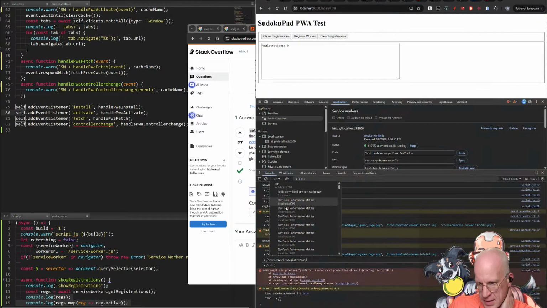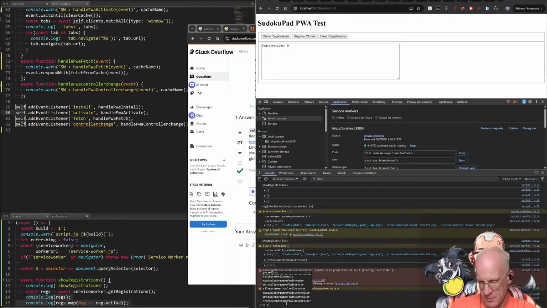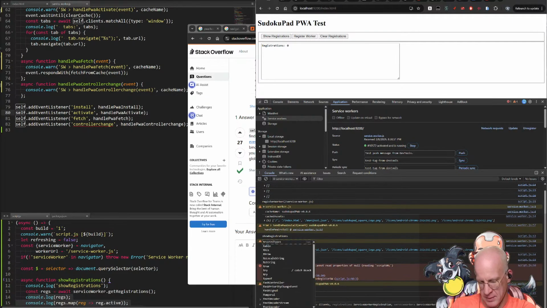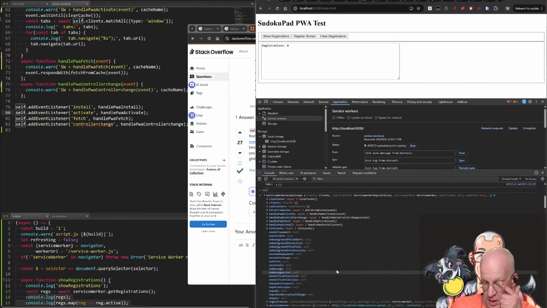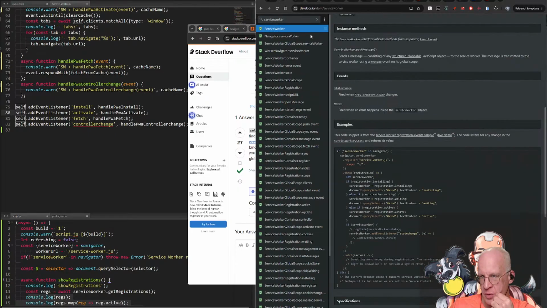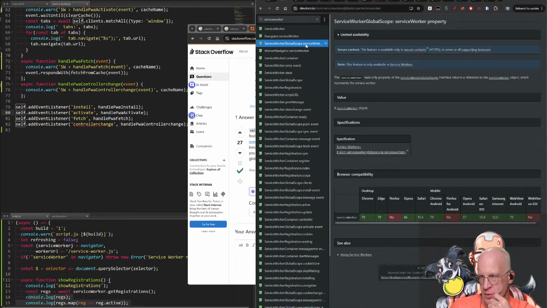So, I'm guessing I can find... Why is all of this here? Here we go. Service worker. So I should be able to type in self and get that. And if I type in this, it's also that. Okay. So self is the global scope. So service worker global scope. Service worker global scope dot service worker.